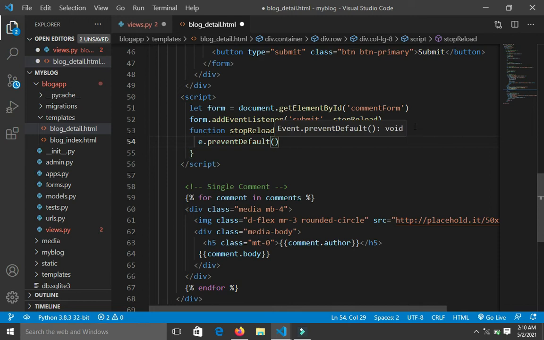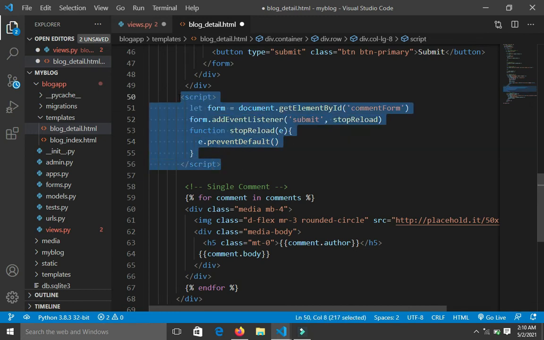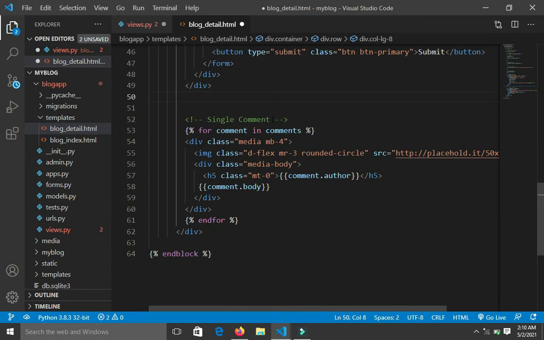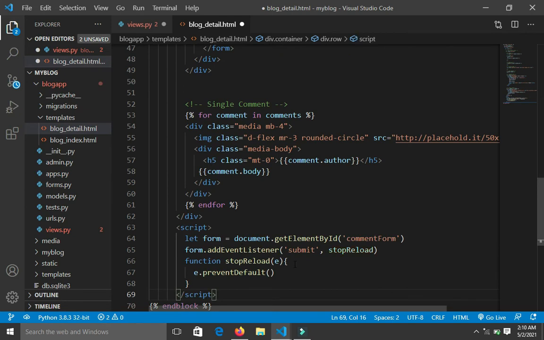This is e.preventDefault. After we've done this, we still have some work to do. Understand? But permit me to do this for best practice. For best practice, we're going to make sure our JavaScript comes last, just before the end of the body tag. Understand? So paste it over here. This is the best way. So now I said e.preventDefault.